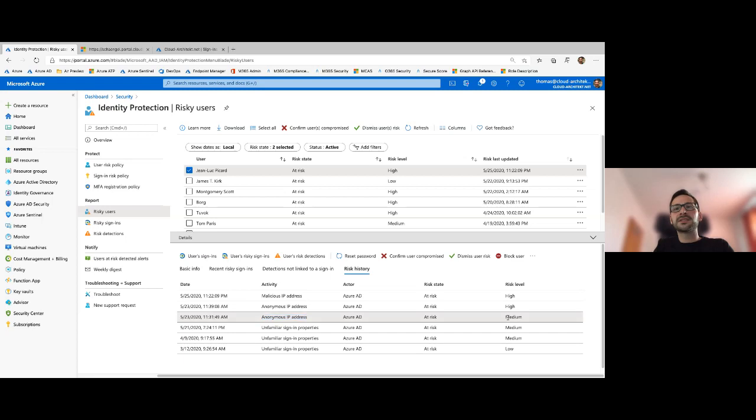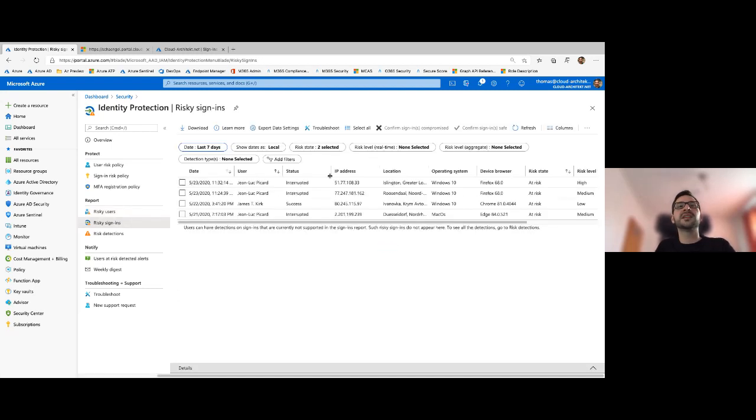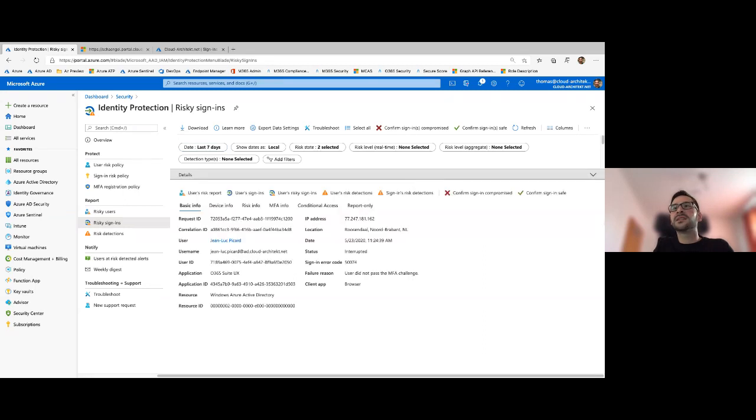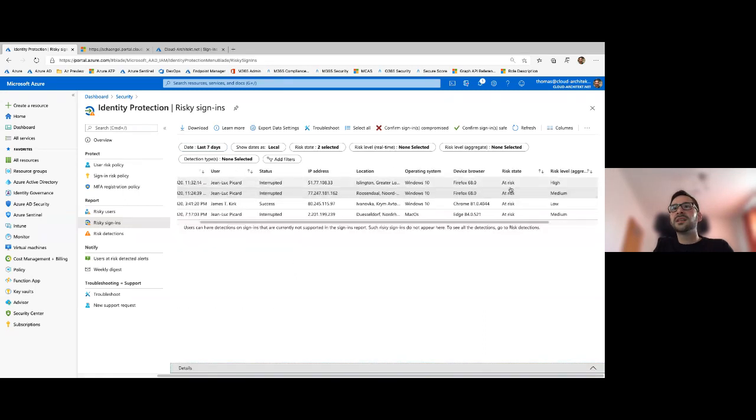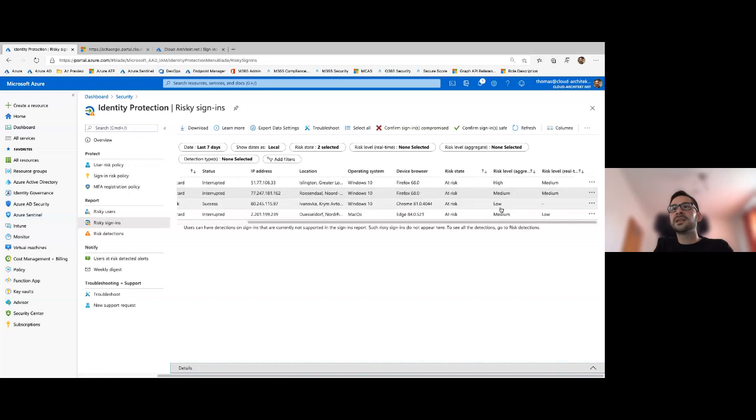And the risk level was defined by identity protection in the first event as medium, and afterwards increased to high. So the question is, why did this increase to high? And if we go to risky sign-ins, we can see more details about the risky sign-ins. And in this scenario, we can see the risk level in real time and aggregated.